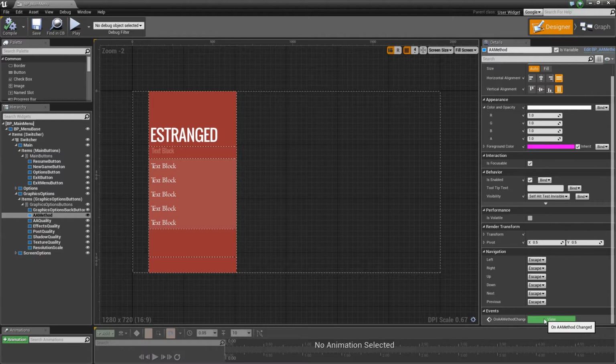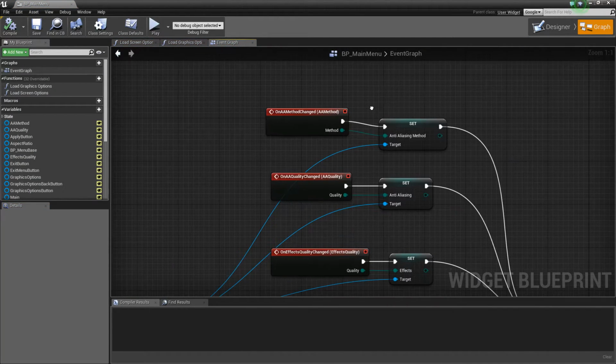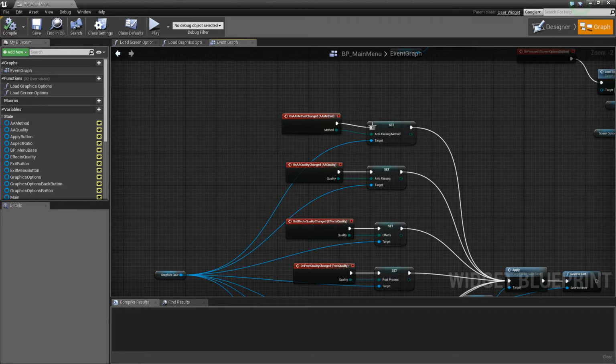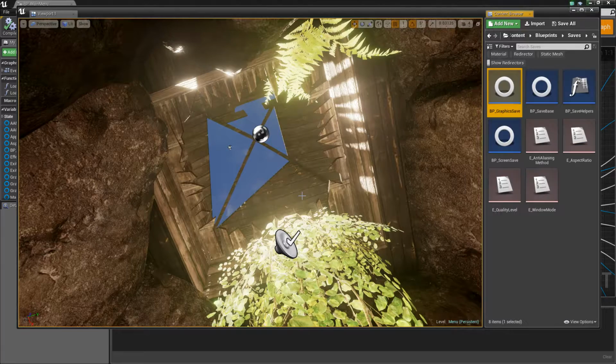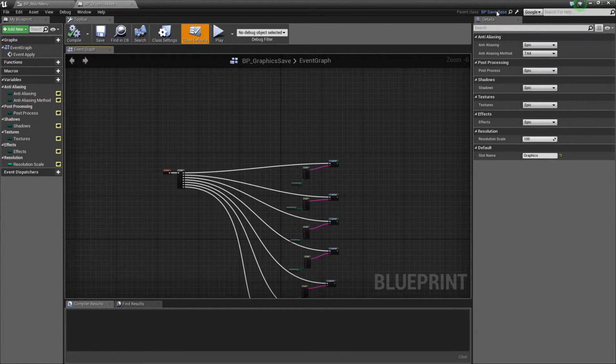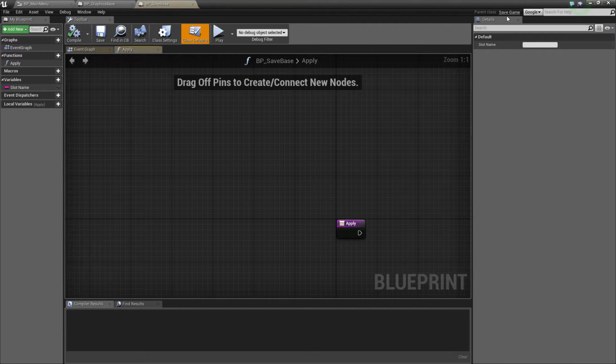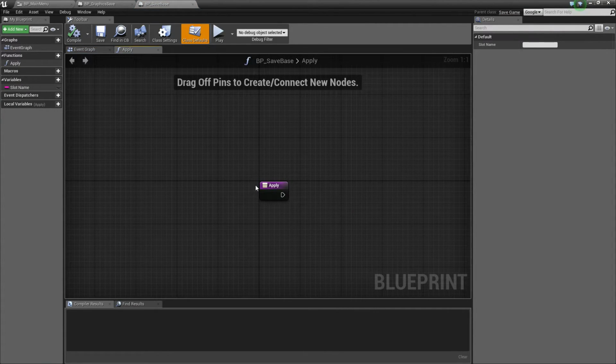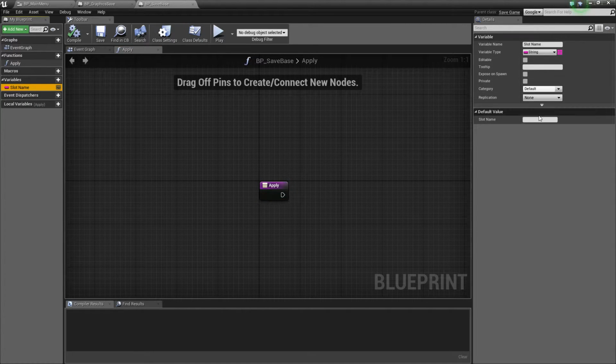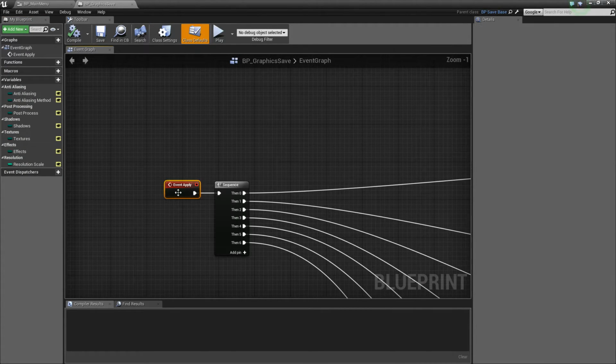So if we go here and view the event handler for on AA method changed, this is what we went into earlier. It sets the anti-aliasing method on the graphics save. So let's go into the graphics save. This inherits from a custom BP save base, but that is just a save game. All this does is establish that there's a slot name that all of the child blueprints from this will define, and there's an apply event that they all have to implement. So graphics save implements the apply event.